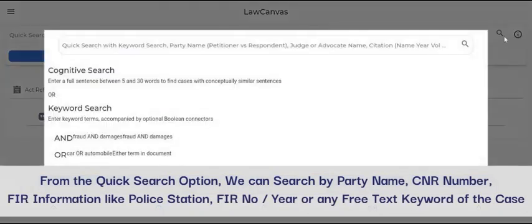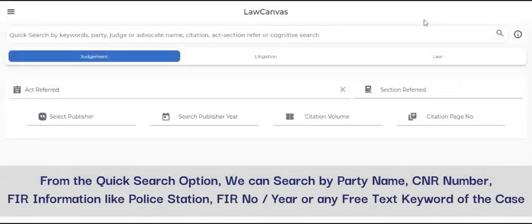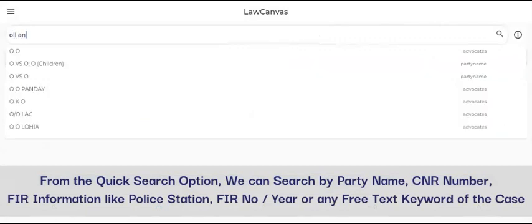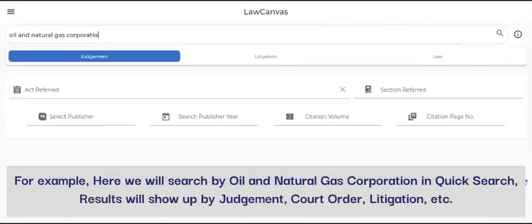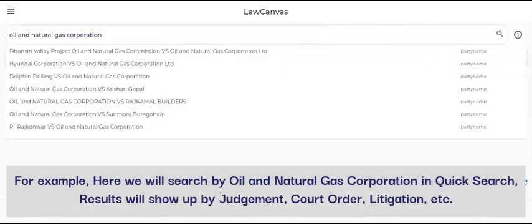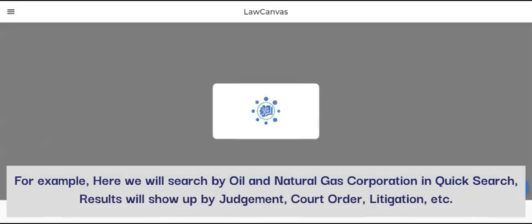From the quick search option, we can search by party name, CNR number, FIR information like police station, FIR number, year, or any free text keyword of the case. For example, here we will search by Oil and Natural Gas Corporation in quick search. Results will show up by judgment, court order, litigation, etc.